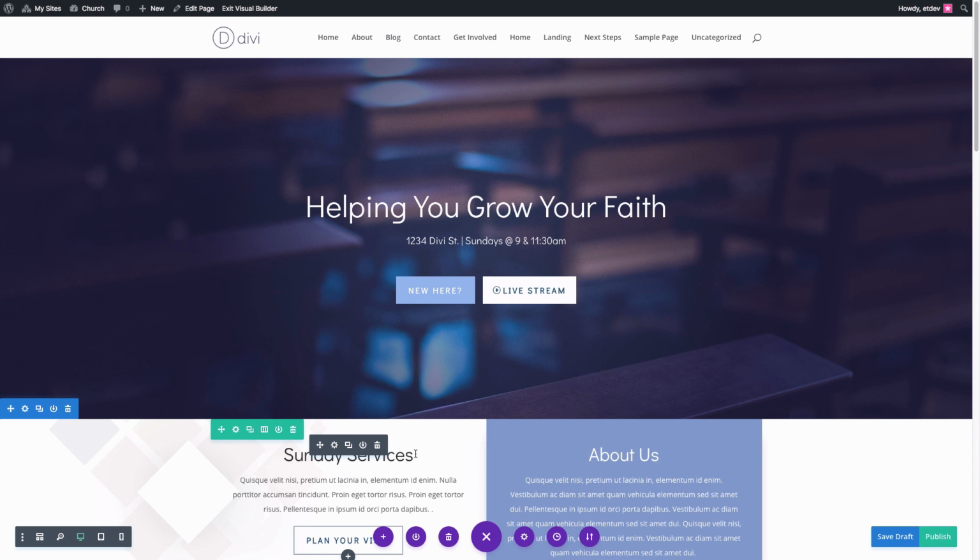Once your layout has been loaded onto the page, don't forget to publish it. And then you'll continue this process to create all of the pages with their corresponding layouts. After that, you're ready to create a new primary menu for your website.